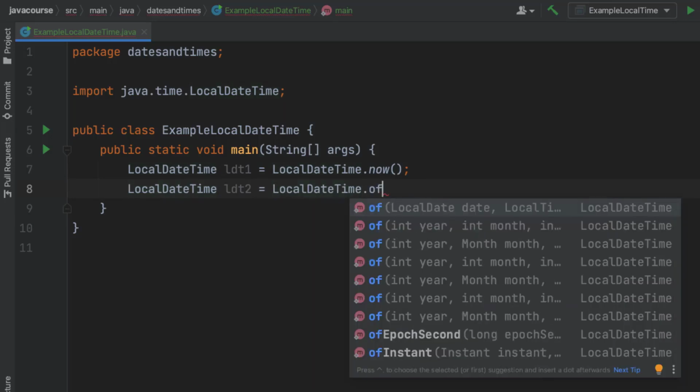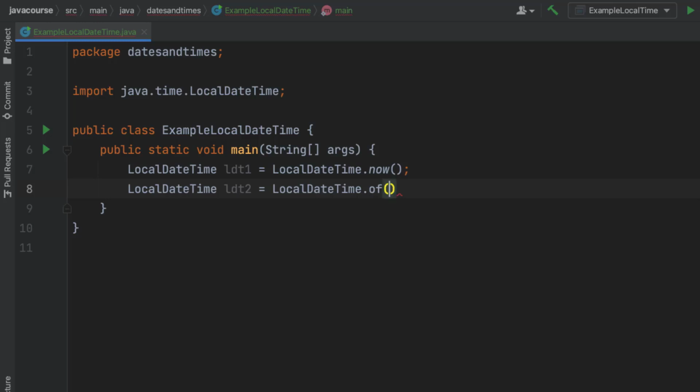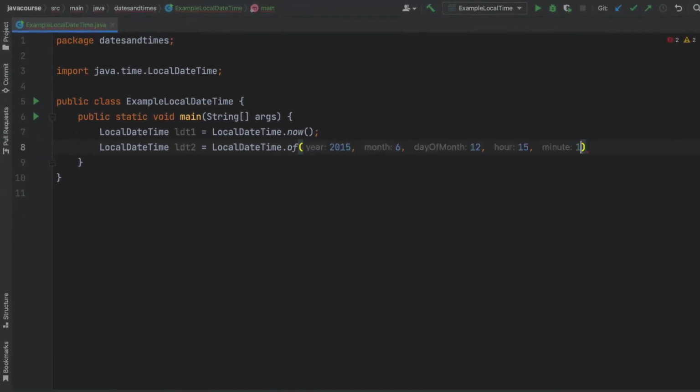And I can also go ahead and use LocalDateTime.of. And this one has quite a few overrides. The first one that you can see is LocalDate, LocalTime. And this actually means that we can use a LocalDate and a LocalTime object to create a LocalDateTime. Well, I don't have them available here, but I could. Instead, I'm just going to enter the year, the month, the day, etc. So I'm going to start with 2015, the 6th month, the 12th day, and then the 15th hour, 10 minutes, and 32 seconds, like this. There's a lot of overrides. I don't want to add those.